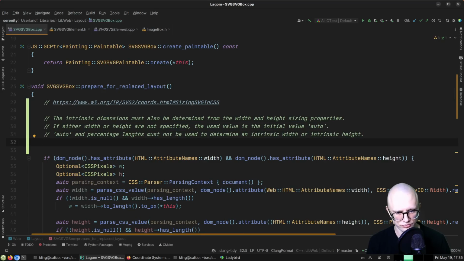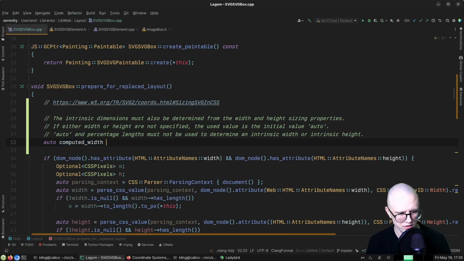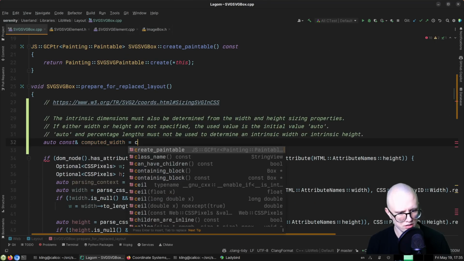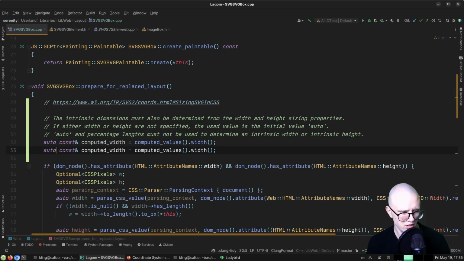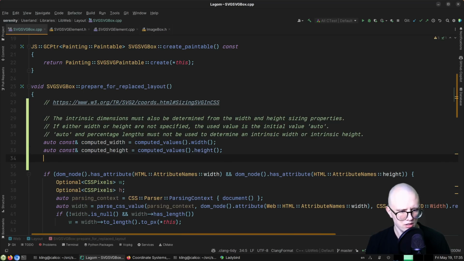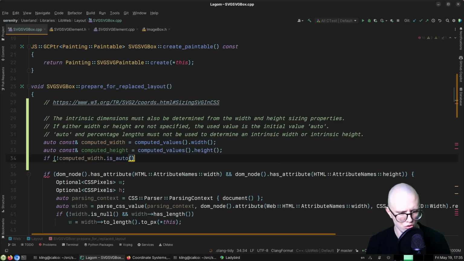So let's see if we can do that. Computed width is computed values width, height. Okay, so if either one is not specified, it's auto. Auto and percentage lengths must not be used to determine an intrinsic width or intrinsic height. Okay, so if computed width is auto, no.